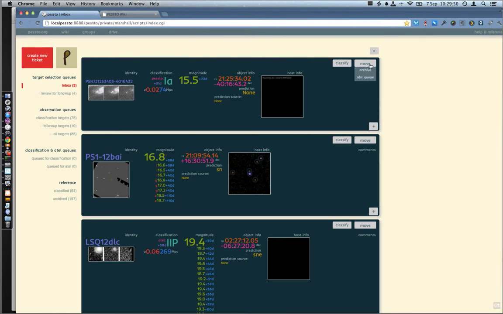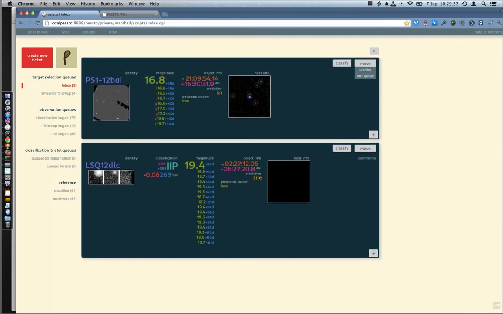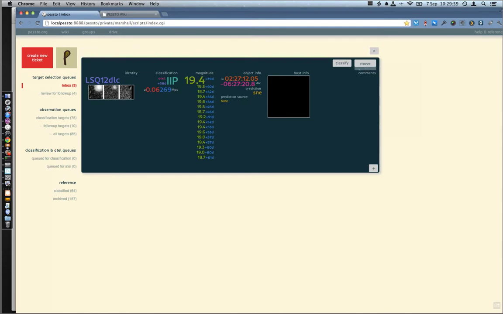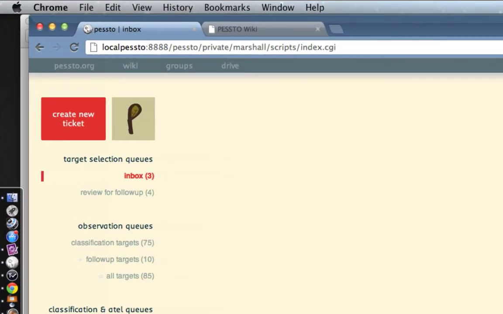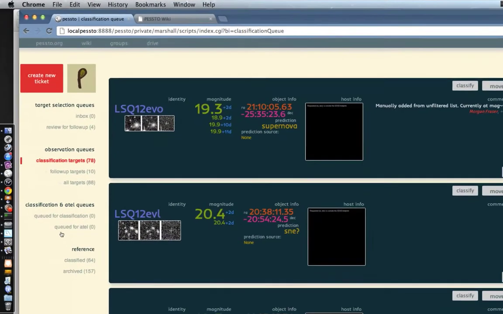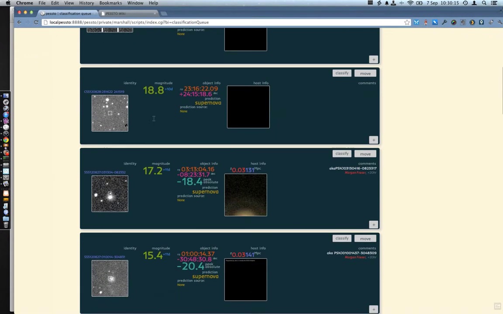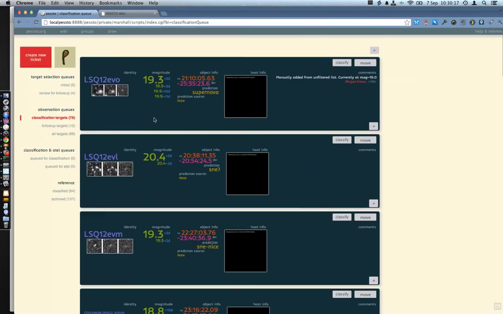The other thing you can do is to move an object to the observation queue from the inbox. So let's say we'll just move these 3 all to the observation queue, because we want to observe them and see what they are. So the inbox is now cleared. If we come down to the observation queues here, we click in classification targets, I've kind of lost them in this bunch, but anyway, they will appear in this list initially.